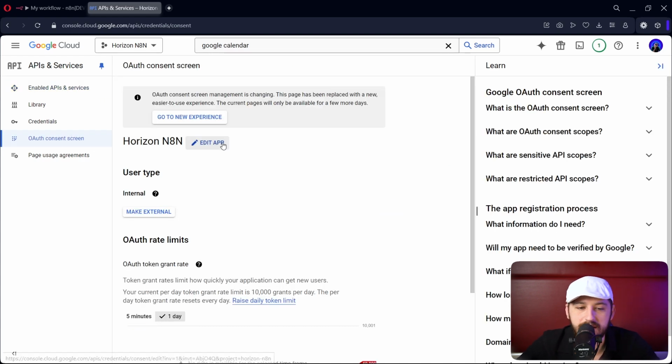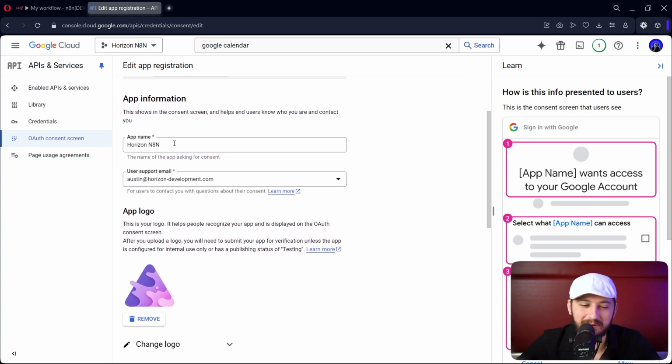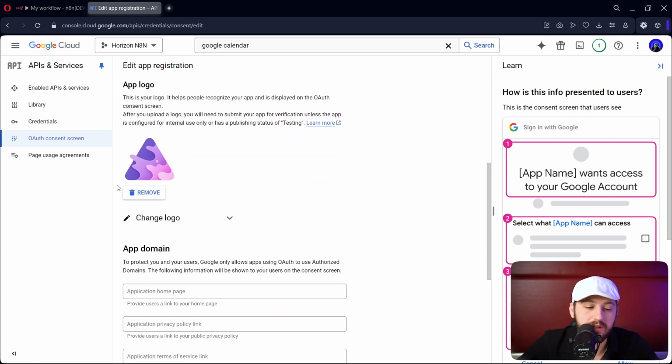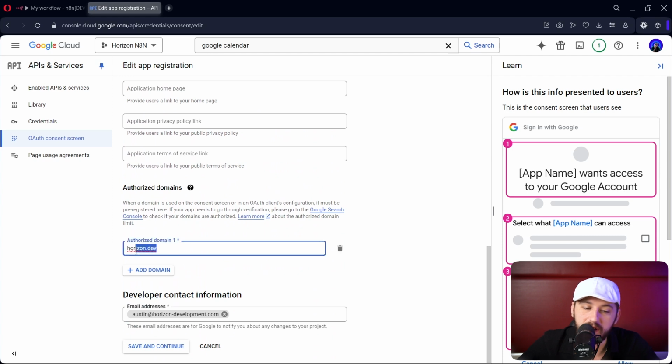Now, I've already done this, but I'm going to show you how it looks. You're going to put an app name. You're going to put a support email. The logo is not required. Then you're going to put an authorized domain. Now, this is the domain that you're hosting your N8N server on. You're going to put the developer contact information.